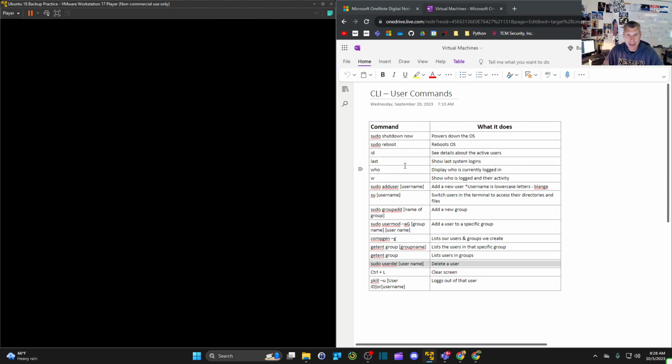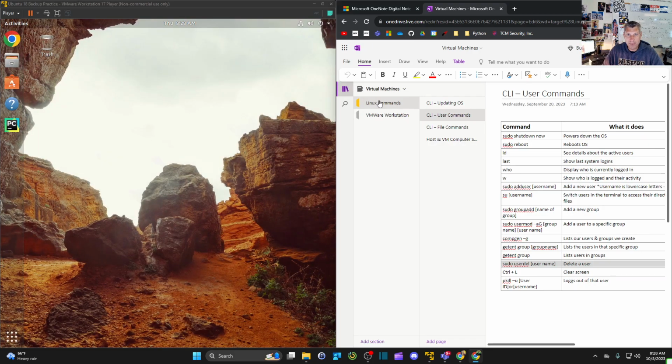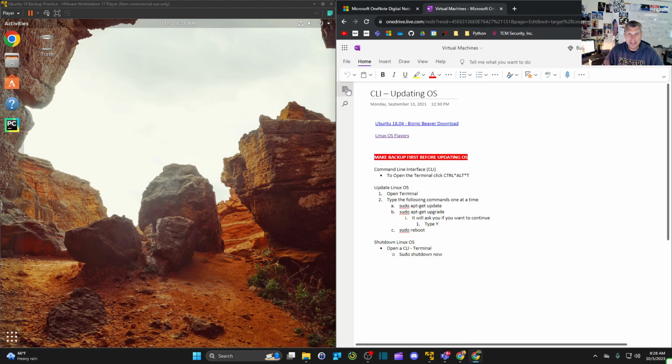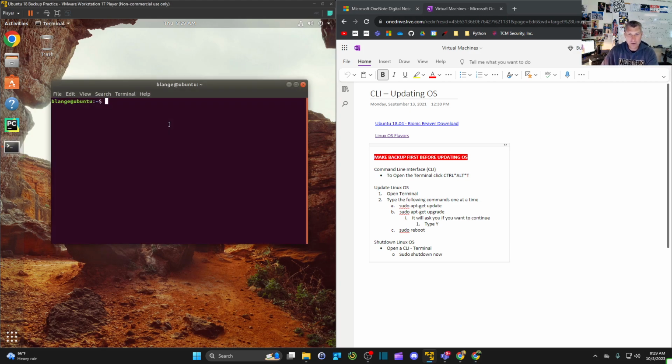All right, and I want to go back to my notes here, my engineering notebook, and go to my updating operating system. All right, and one of the first things I have here in my notes is, hey, make a backup in red. It is so critical to make that backup, and you saw me just do that. Head back over to my terminal here, Control-Alt-T, and now I'm going to do my next command here, and that is this command right here.